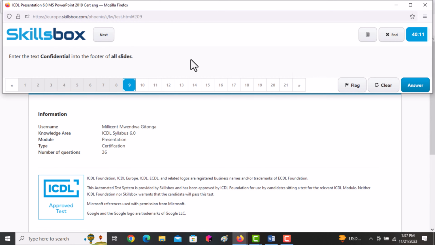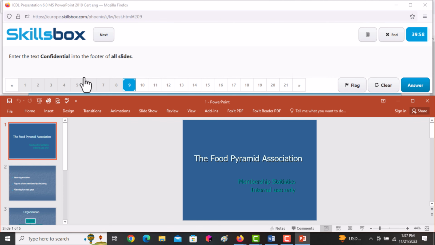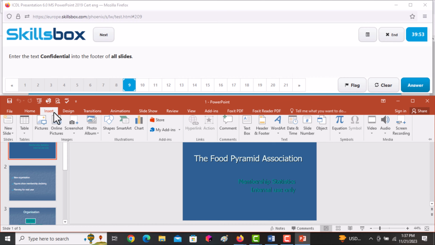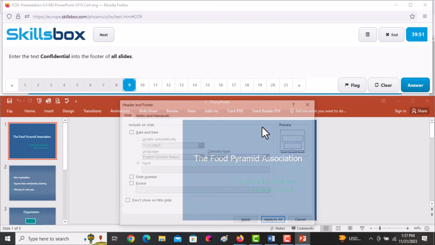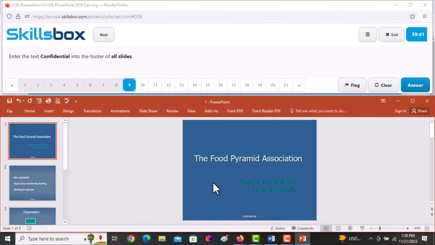Enter the text confidential into the footer of all the slides. So you need to go to insert. Just have to click on insert, and after going to insert, you go to header and footer. Click the checkbox for footer, then you write confidential exactly as it's written. Then once you're done, you click apply to all, answer to continue.